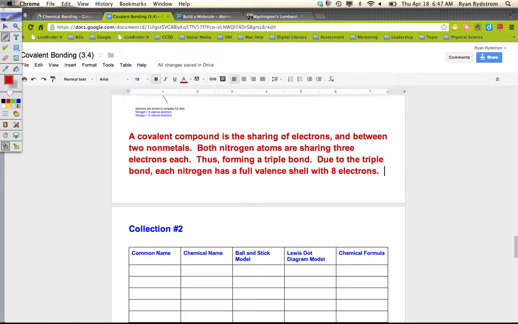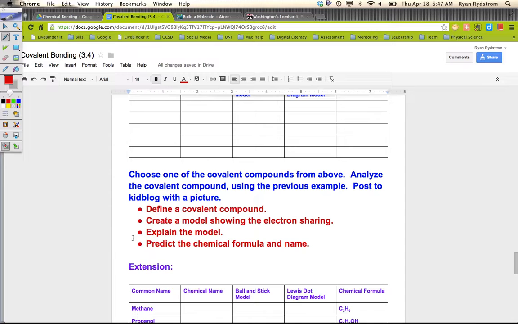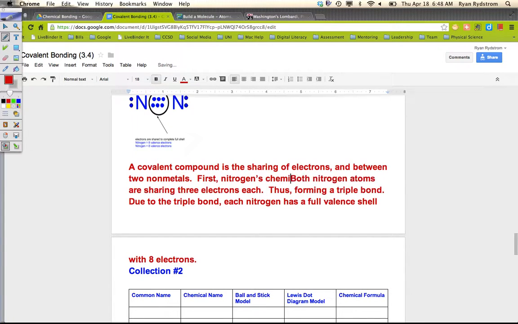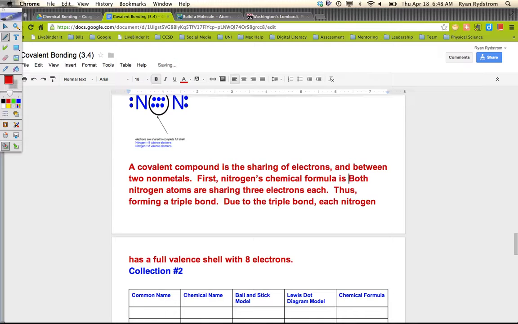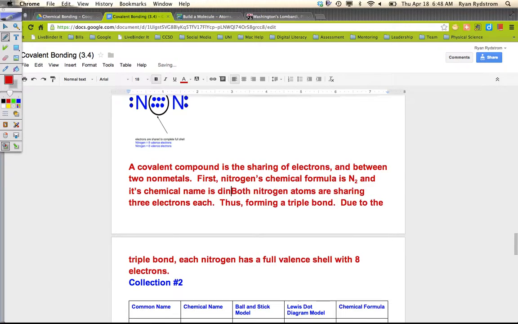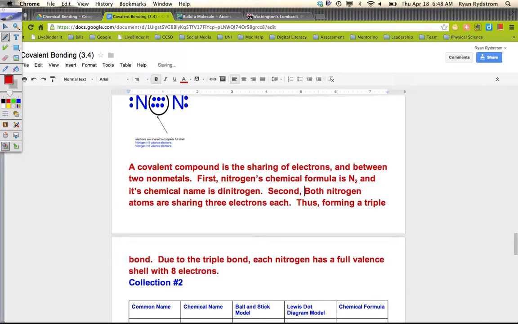Now that explains what that model is saying. Now it tells me to predict the chemical formula and name. I read through this and I think that I should put that after my topic sentence. So I'm going to say first, nitrogen's chemical formula is N2. And its chemical name is dinitrogen. Second, that's a good transition word.